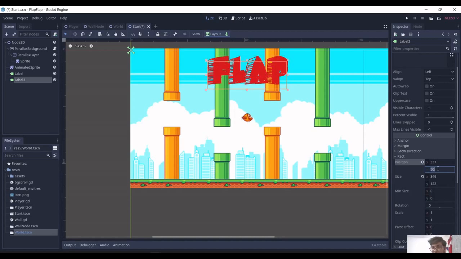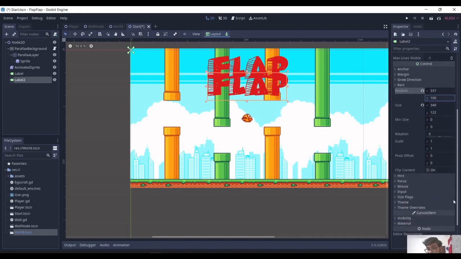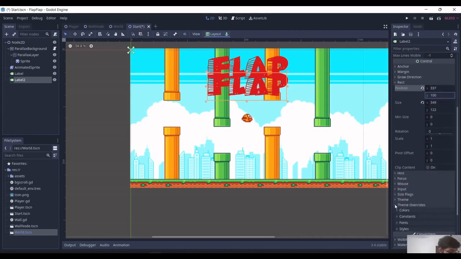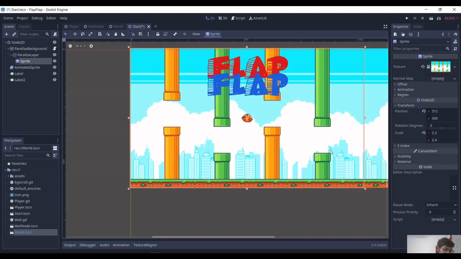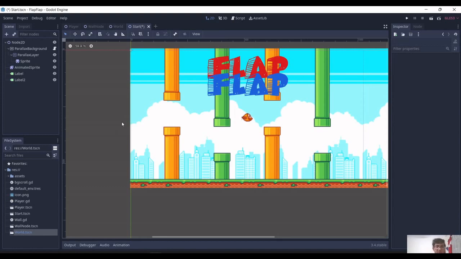Let's see how 50 looks. Bad. 150, bad. 120, passable. Let's have it 100. Good. We'll give it a different color. Something like purplish. Yep, that makes it. So I think that does not look too good, but it's passable. Flap Flap. The title is okay. So we have done the title part.